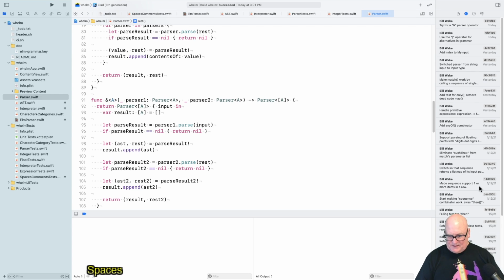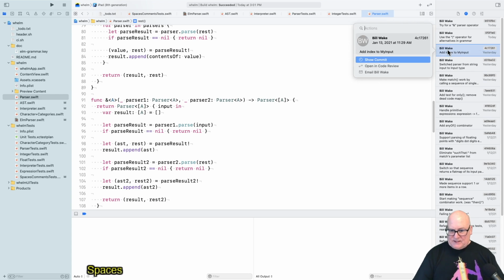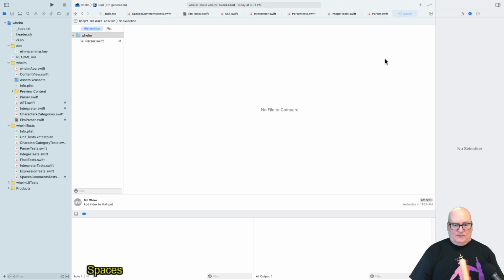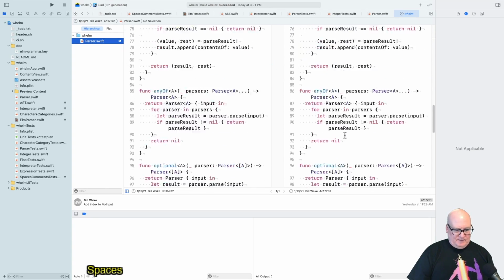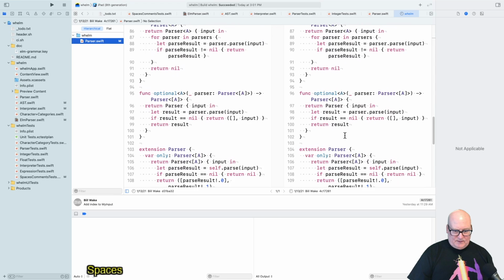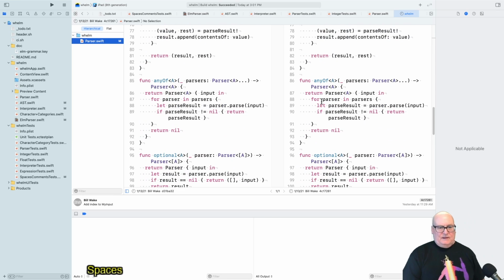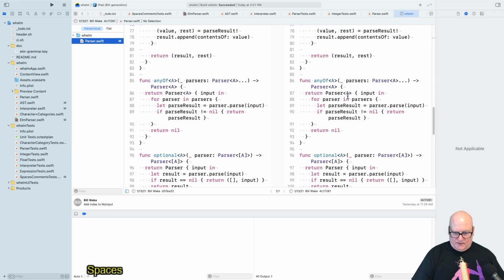Okay, yeah, here's that. Okay. Add index. All right, I'm just going to back it up and we'll just look at the old way. So Parser.swift, let's get down to the anyOf. Okay, so here's anyOf.